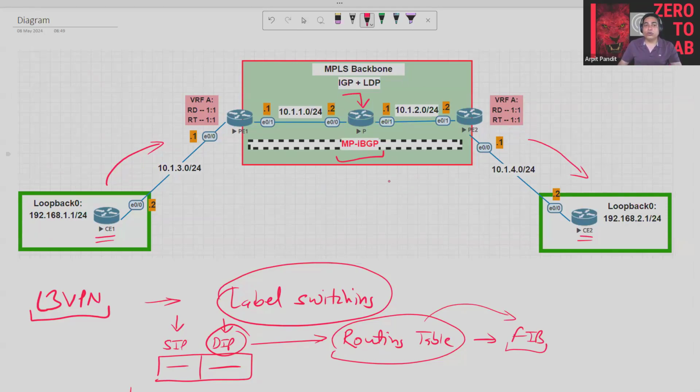We first of all do one thing: from the loopback of P1 to the loopback of P2, the loopback IP to loopback IP, that communication should be happening with the labels, not without the label. So for that, we use a protocol for generating and distributing labels for every network we have. And that protocol is called LDP, or Label Distribution Protocol.